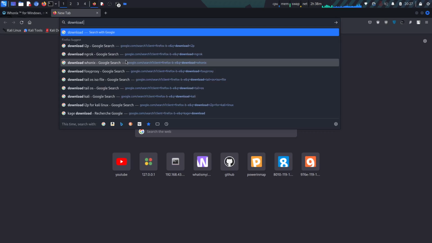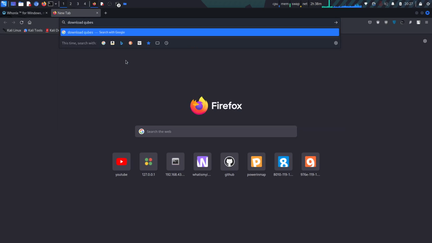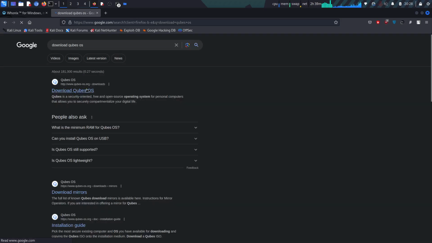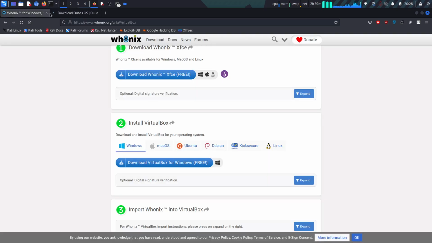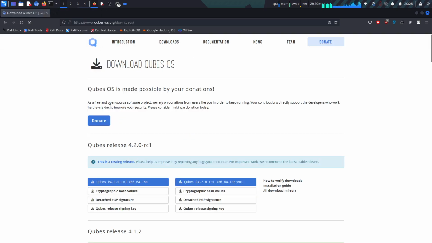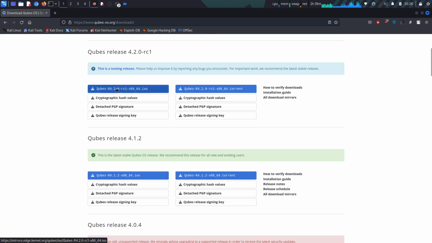Download Qubes OS. Go to www.qubes-os.org and open this website, then click on the latest version ISO file. I already downloaded this file. Let me show you.